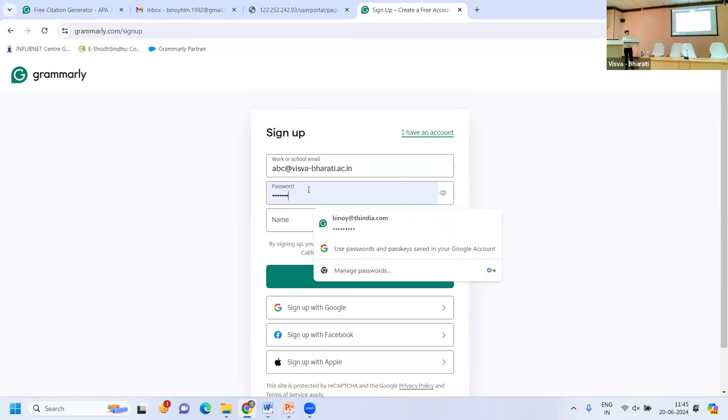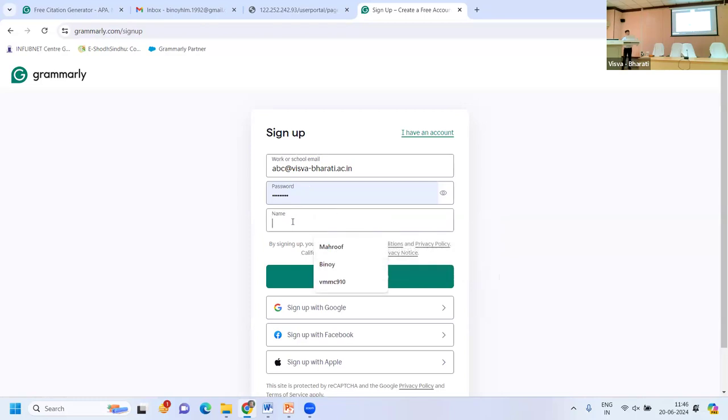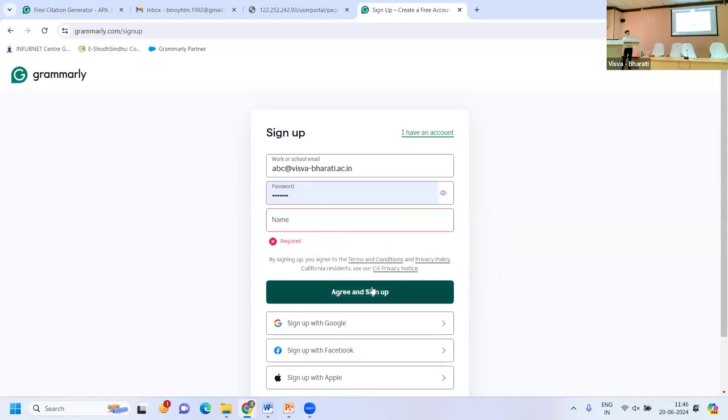Next, you have to put your password. The password should be a minimum of 8 characters. You can use unique letters and symbols to make your password strong. If it is 7 digits, then it won't be accepted. Then next, go to name. Insert your name here, typed as per your registration with Vishwa Bharati. And then after that, just click agree and sign up.